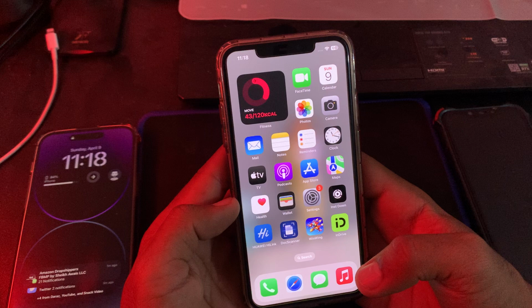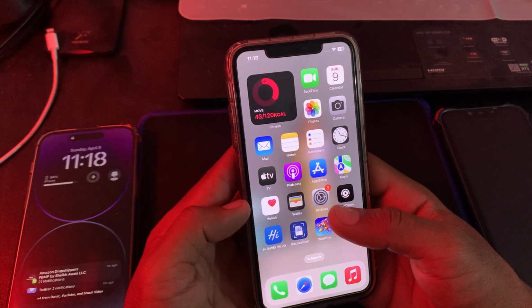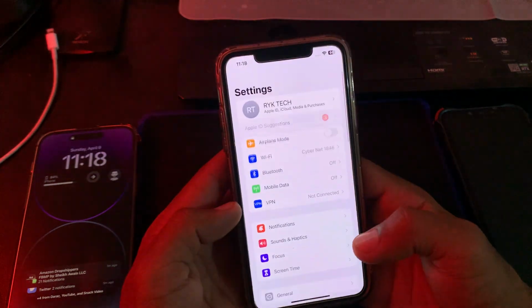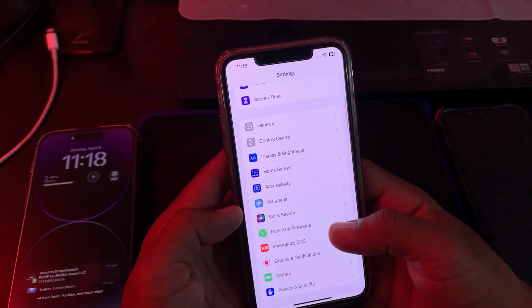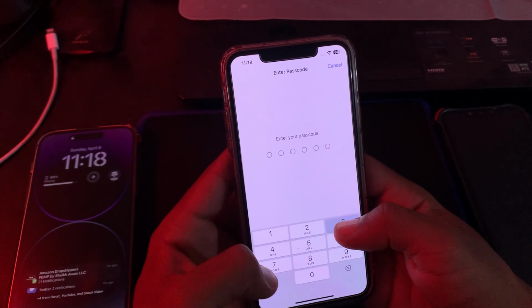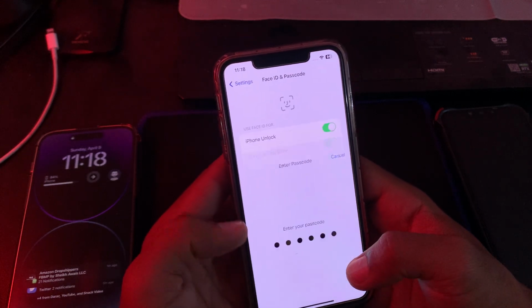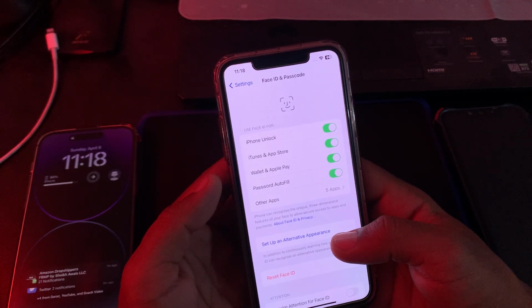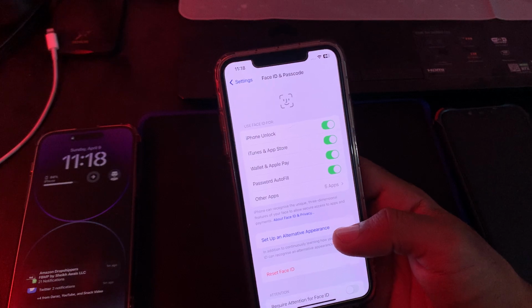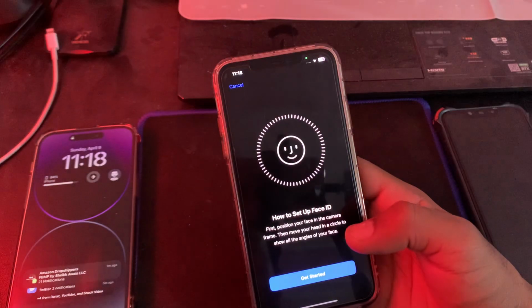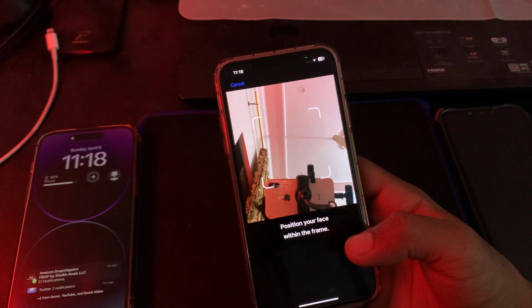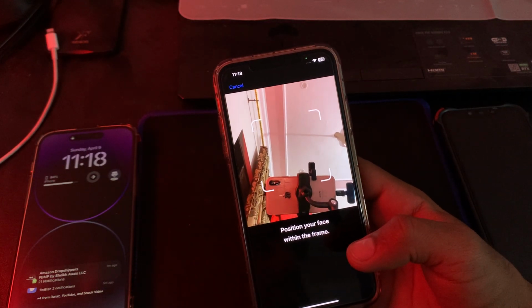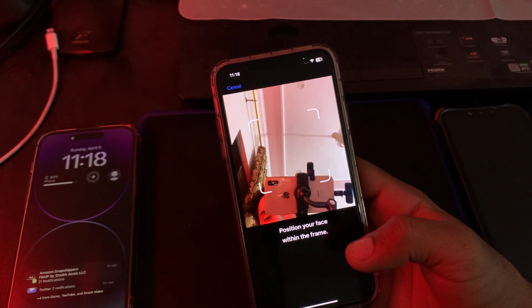The next solution is to set up an alternative appearance for the same user. For this, go to settings, scroll down, tap on Face ID and passcode, enter your passcode. So here is the set up an alternate appearance. Tap on it, tap on get started. So guys, set up alternate appearance for the same user.